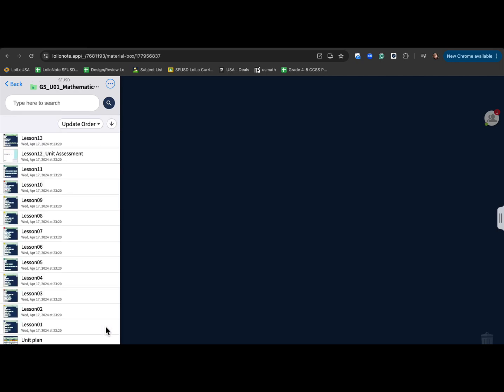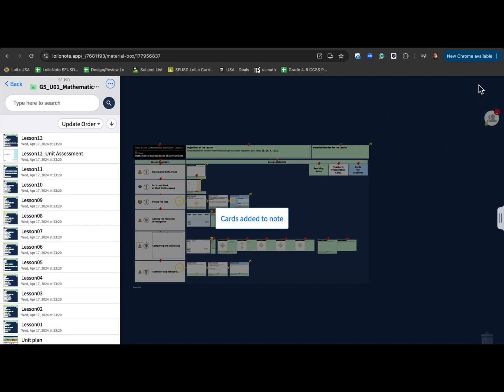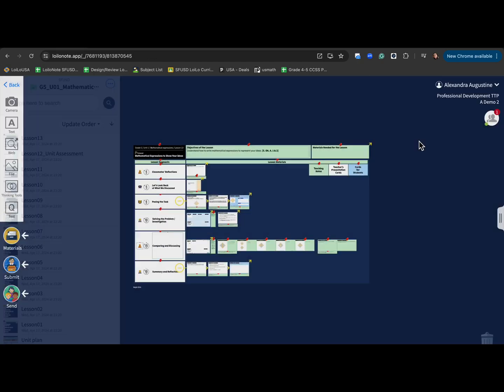Choose the grade level. Now choose the specific unit and lesson that you want to use. This is a lesson preview. To add the lesson to your Note desktop for full access, click Use on the top right. The selected lesson is now ready for you to teach and interact with.